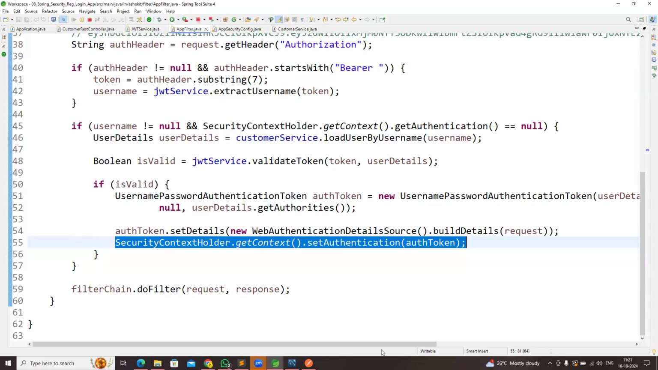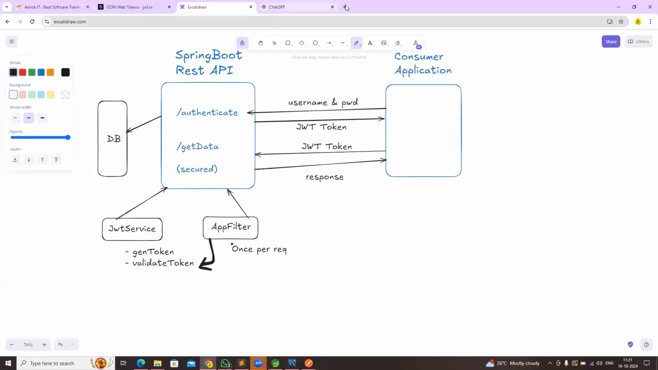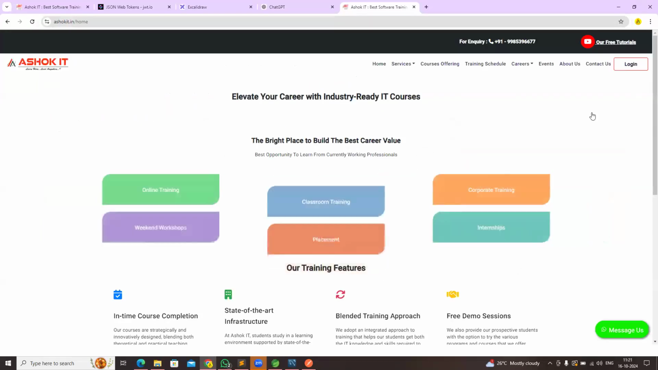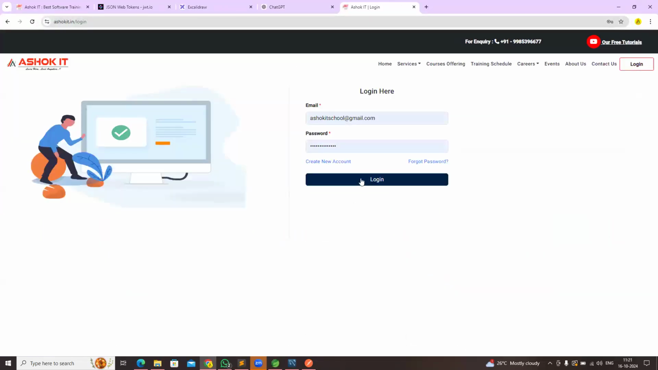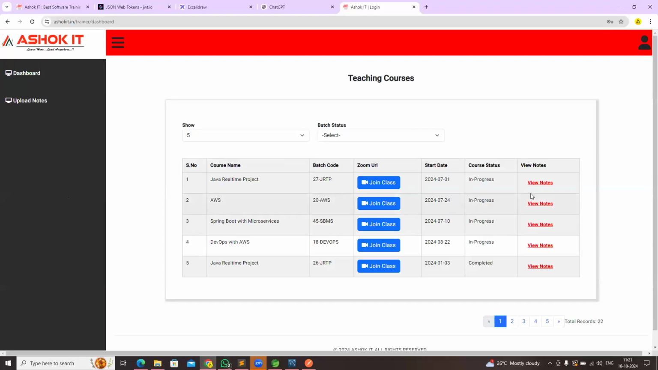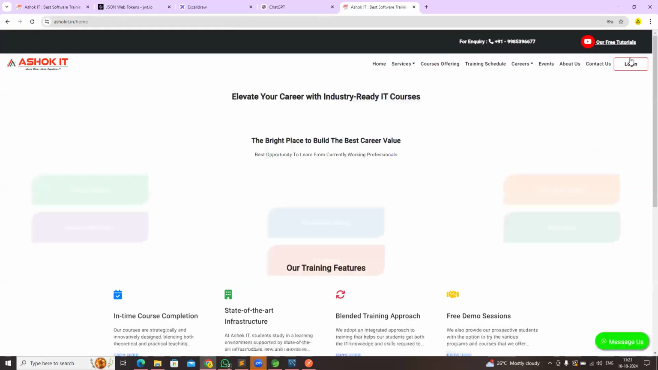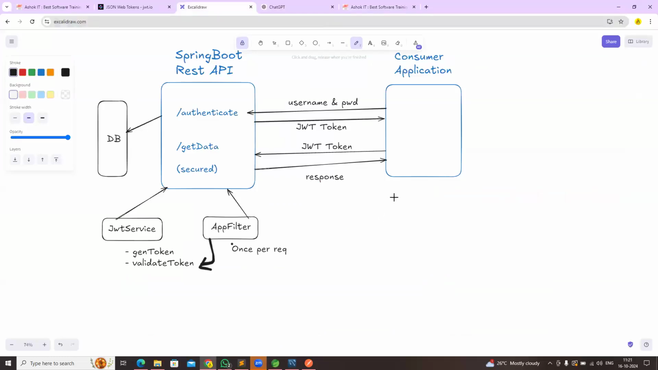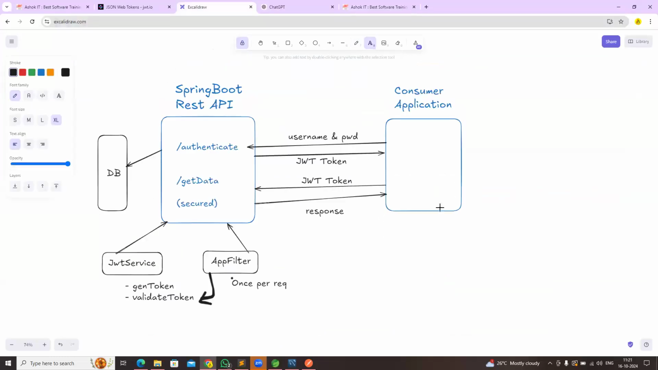Even in the Ashok IT website, the JWT token concept is available. Whenever you log in, one token will be generated for your login. If the token is available, then only you can access the next processing. So in real time, what will happen? The consumer application, for example, if it is an Angular application or a React application, whenever you log in, a token will be generated.